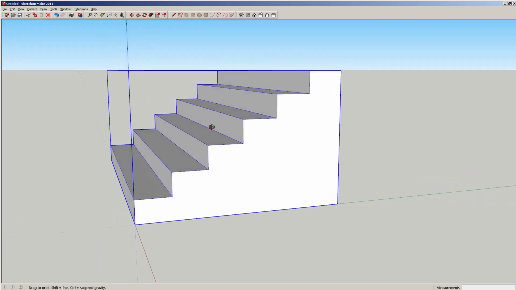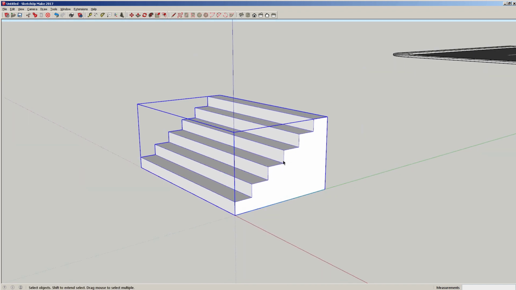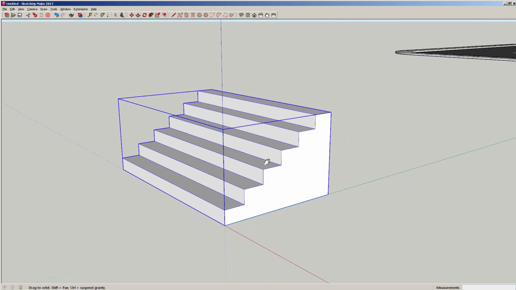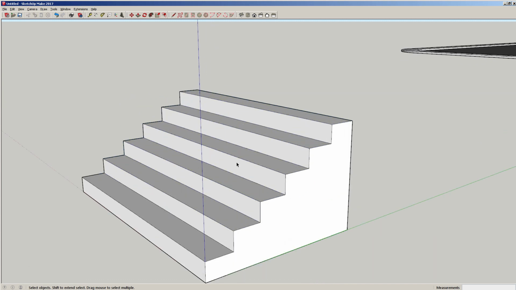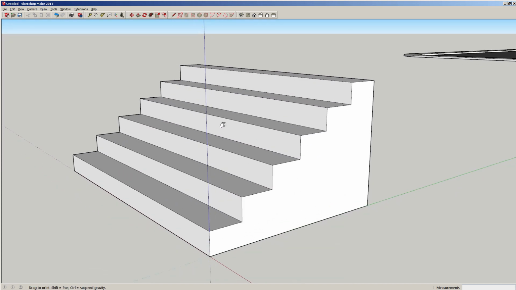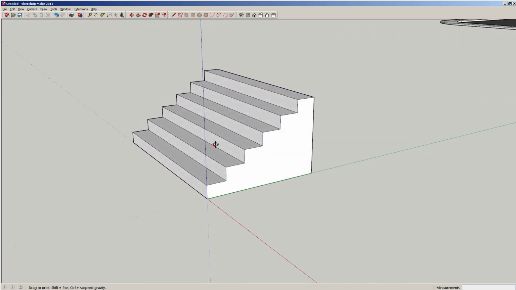Again, we create groups to separate our elements, our objects, so that we can move them, edit them, and adjust them later on. It's just an easy way to keep things from combining, joining, and creating a mess.